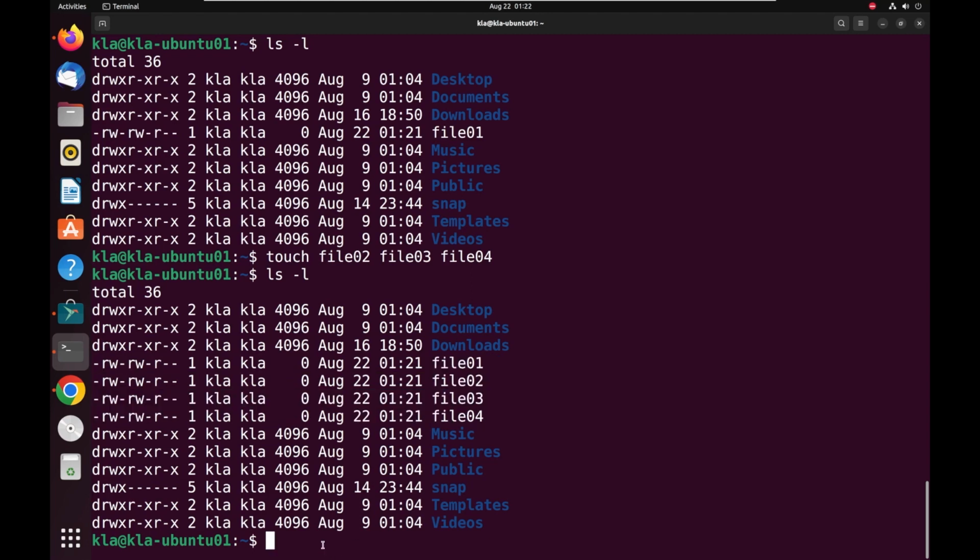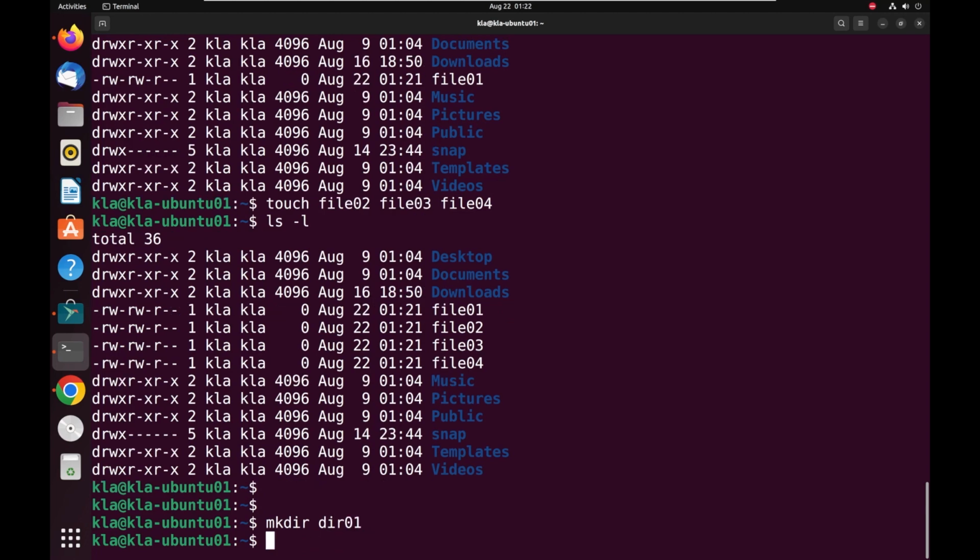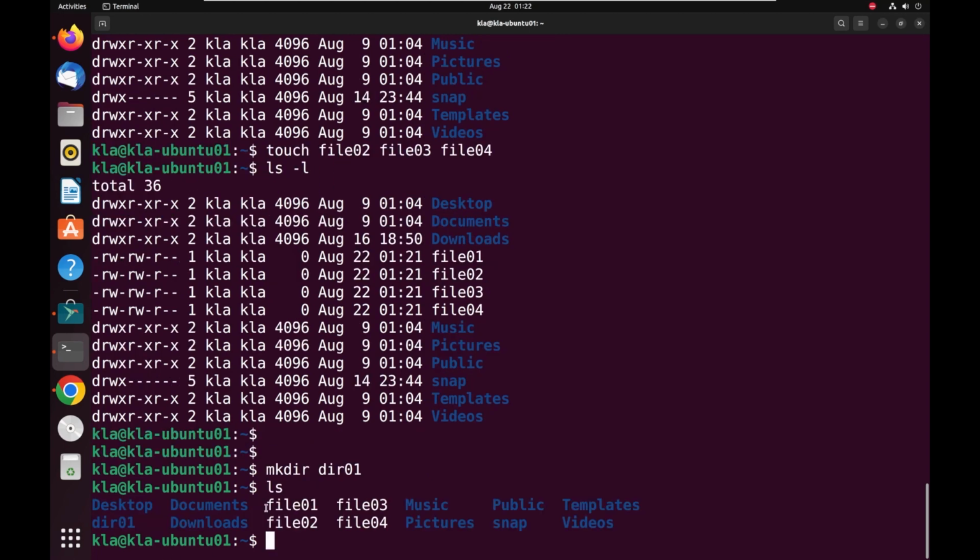So the next thing would be how to create a directory. To create a directory is mkdir, which is make and dir for directory, space, and you put the name of the directory. So we'll just say directory01 and we press enter. And when we do ls, we have that directory here, dir01.